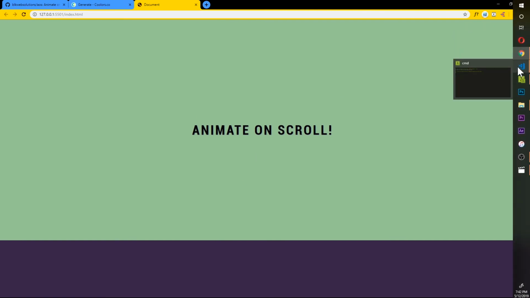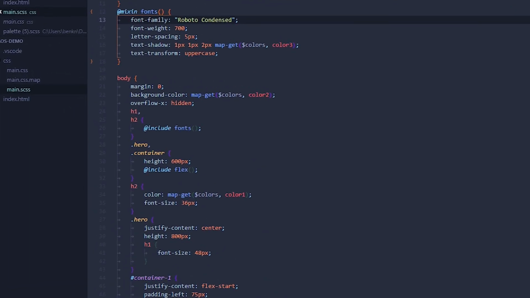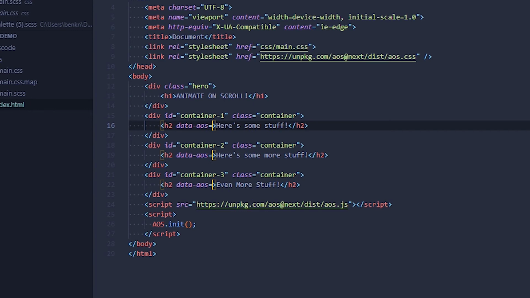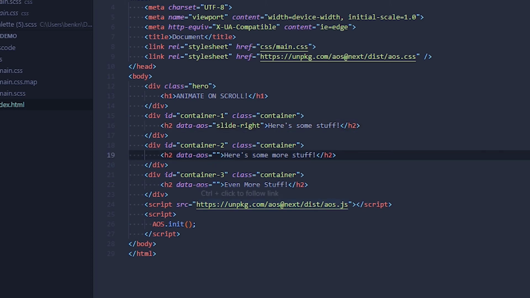Okay, now we can go ahead and start adding some animations into the mix here. We're just going to go back into our code, and let's go to our index file, and we'll add a few cursors in. We're just going to put it on the H2s here. So I'll hold down Alt so I can add multiple cursors. Data AOS equals, let's see, the first one, we're going to go with a slide right so that it slides in. The second one, we're going to go slide left because it's on the right side. And then the last one, we're just going to have fade up so that it fades up as we get towards the bottom of the page.